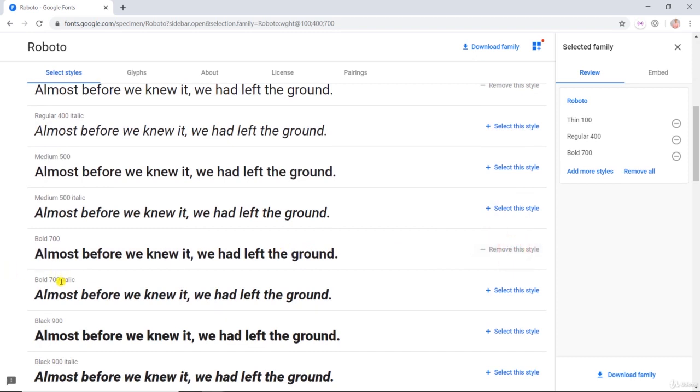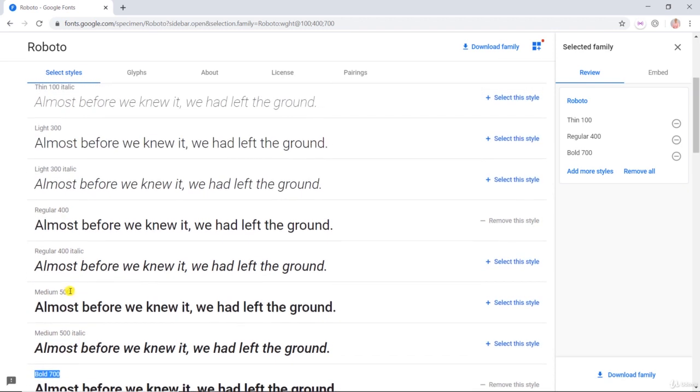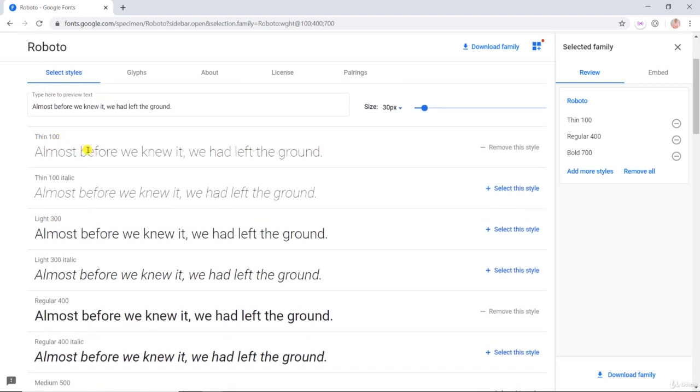These are the numbers that I was talking about before in the typography section. So for bold, they have 700, and then medium, they have 500, thin, they have 100. This is how you would declare fonts in CSS if you want to declare their weight.